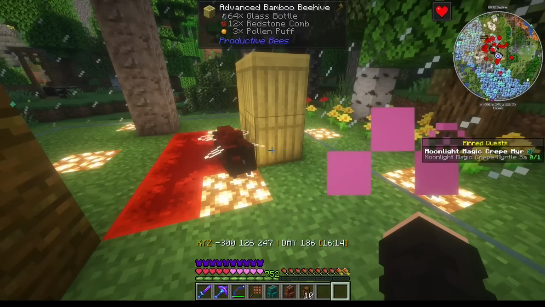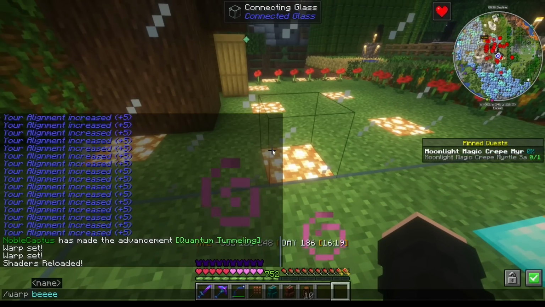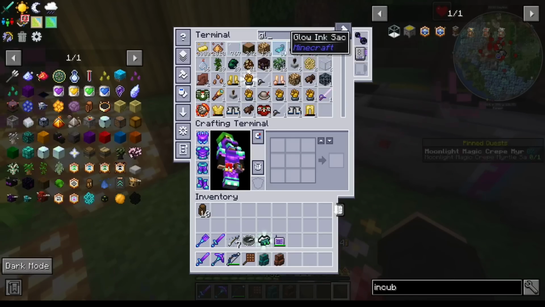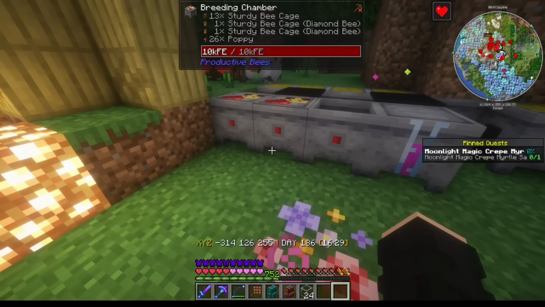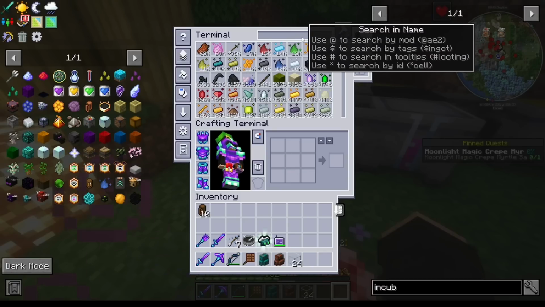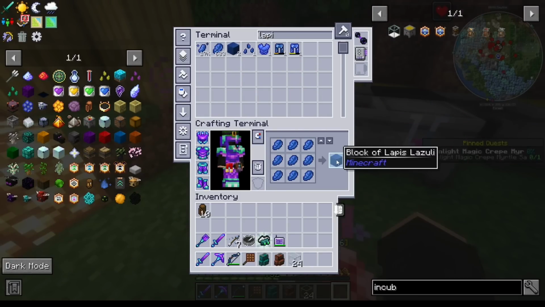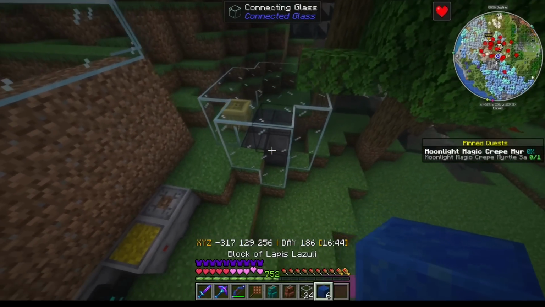Also, we need lapis bees, so maybe I add a little section for lapis bees with some connected glass. So glass. Wait, did I chuck it in here? I did. Lapis. We'll get ourselves a couple more blocks of lapis. And 6 blocks of lapis, and then we'll just stack it right on top of here.